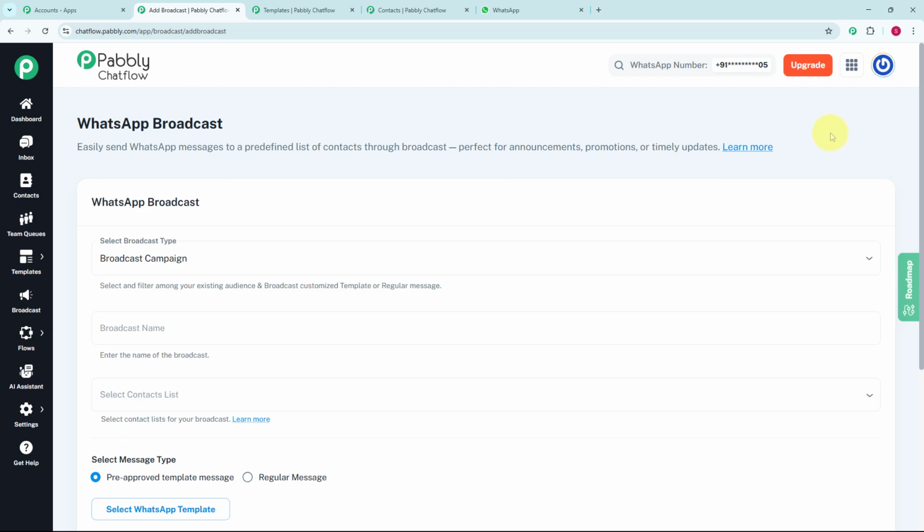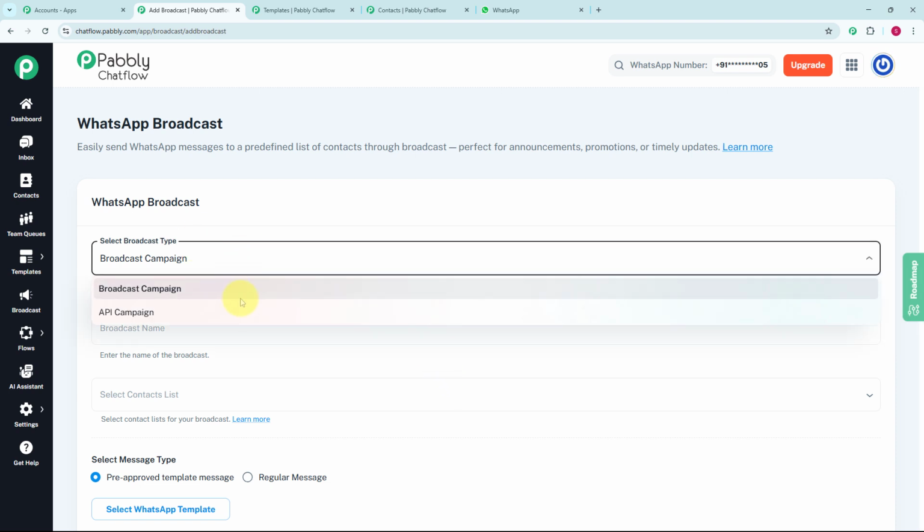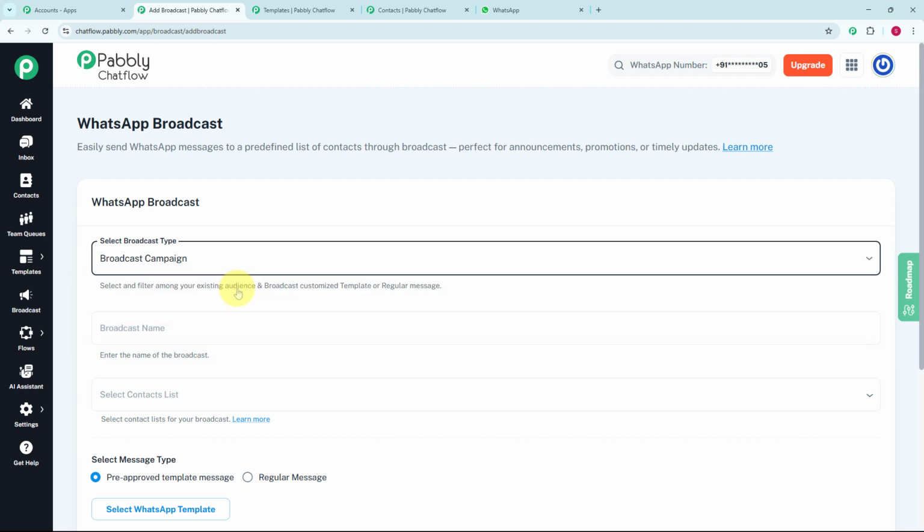As you click on the add broadcast button, you will get this WhatsApp broadcast page, and here you can create your own broadcast. Now here it is asking me to select the broadcast type. Here you can see we are getting two options, that is broadcast campaign and API campaign. But as I am going to create a broadcast campaign, I will just select the broadcast campaign over here. But if you are using the API, you can also select the API campaign over here.